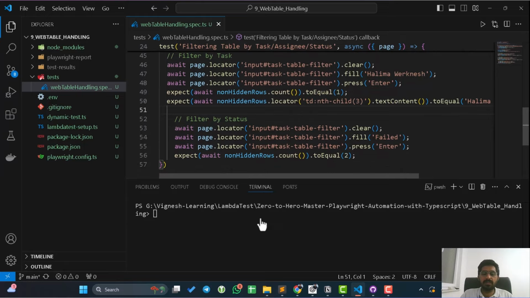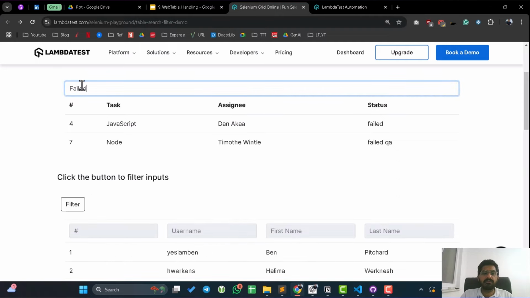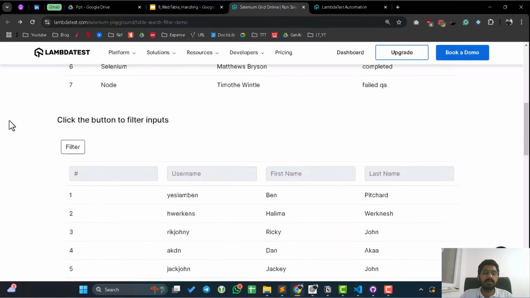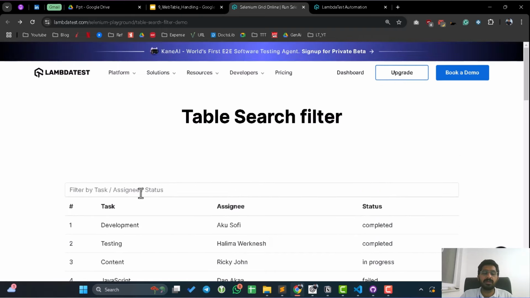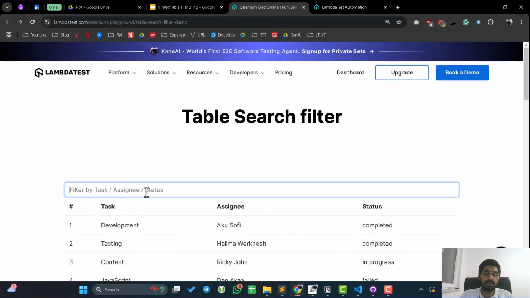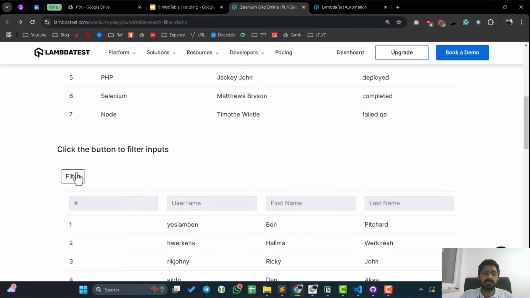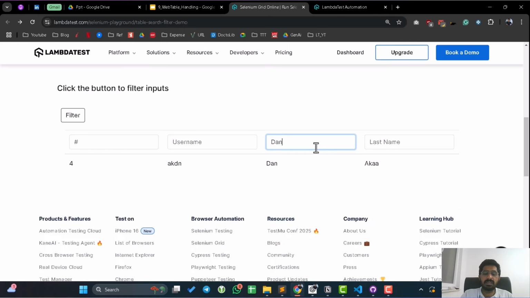Now, before I execute this test, I want to show you one more thing. Let me close this down. On the same website, you can see there is one more table. Here it also has filters, but not direct filters. In the above example, it's a single filter, so whatever values you search for, for example if I search for testing, it's going to search across all the columns. Whereas in the below table, when I click on this filter button, it will enable the filter for all the columns, but whatever I type here will reflect only in that particular column. For example, when I type Dan, you can see it is finding only in this particular column, not in the other columns.